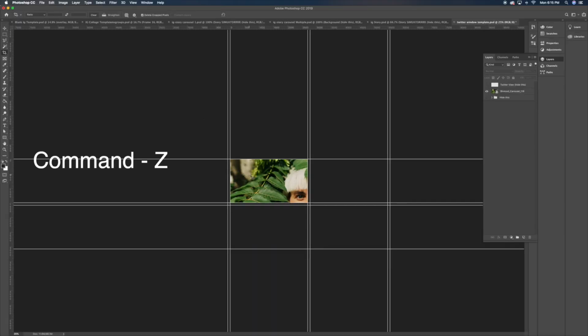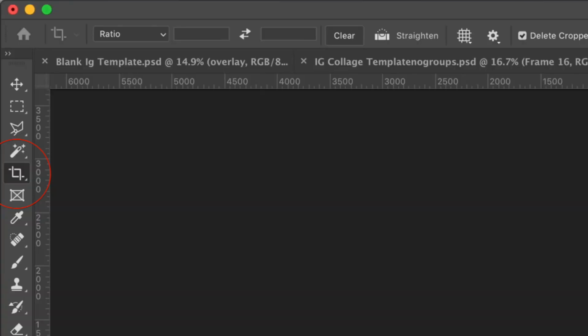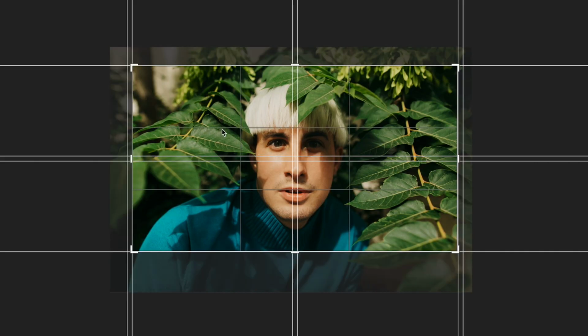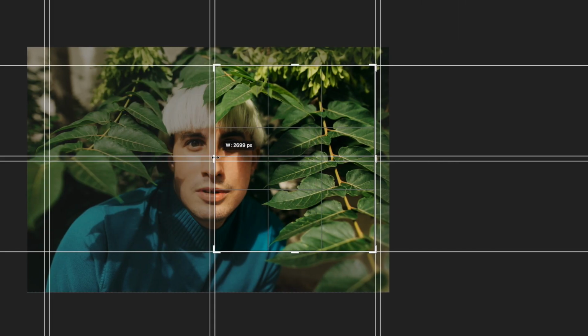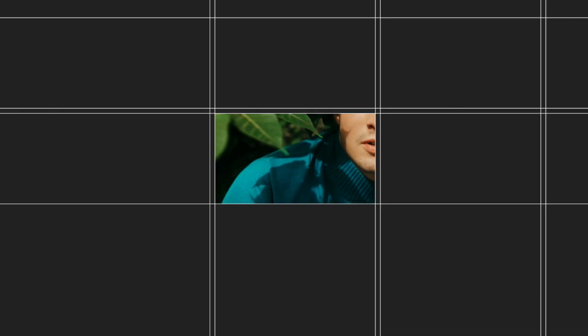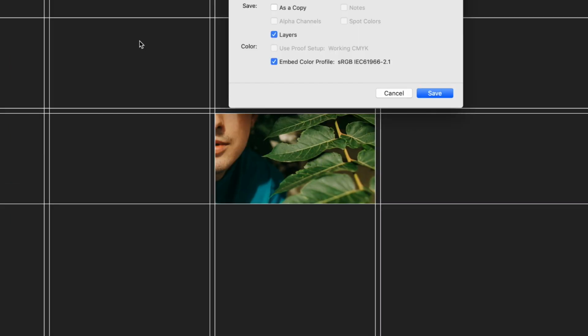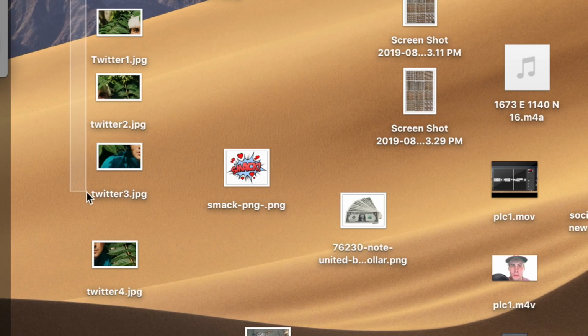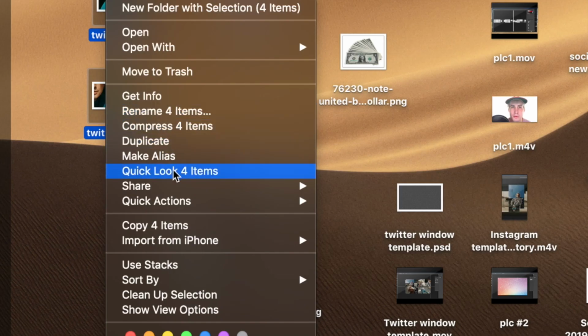Then Control Z, Command Z, and then crop tool again, click it, and you're just going to crop that top right one now, save it, do the bottom left one, save it, do the bottom right one, save it. That's number 4. Then I'm going to send that to myself.